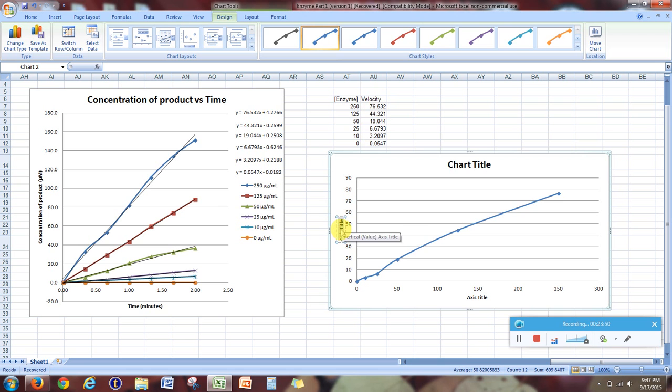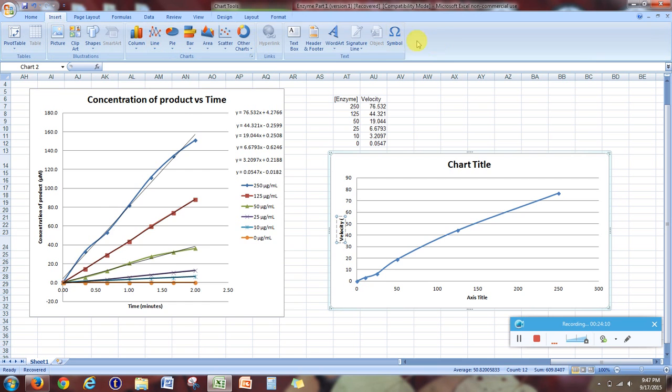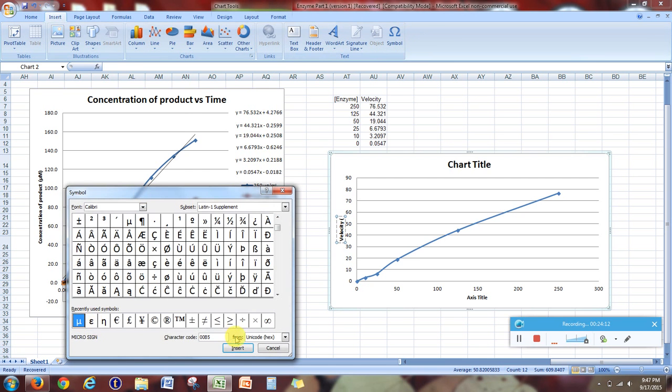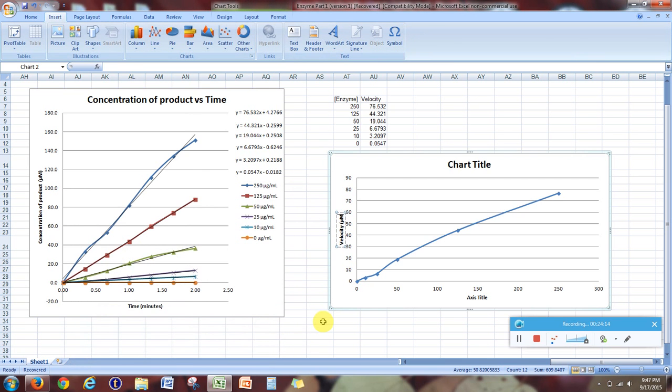So velocity. What are the units of velocity? Well, over here, remember, velocities were the slopes. Slopes are rise over run, so it's the units of the rise, the y, over the units of the x. So our units of velocity are micromolar per minute. I'll just use proper Greek symbols. Micromolar per minute.